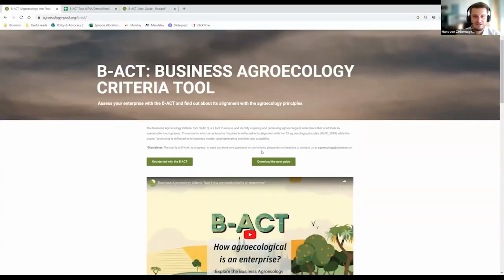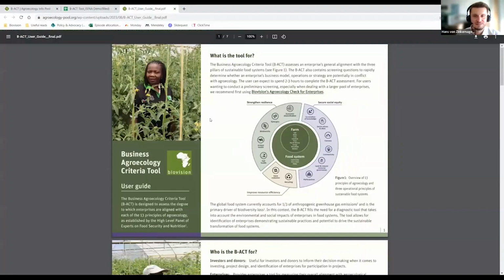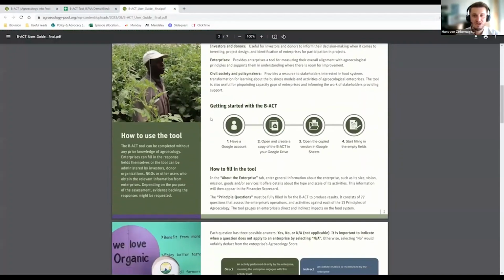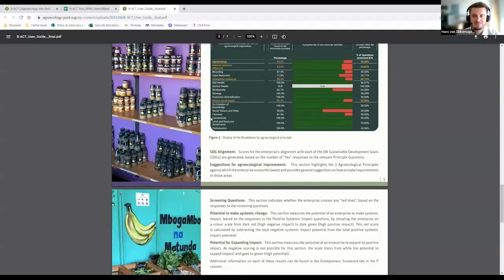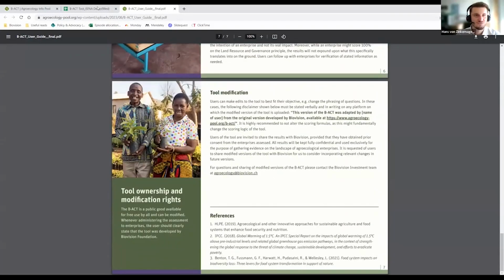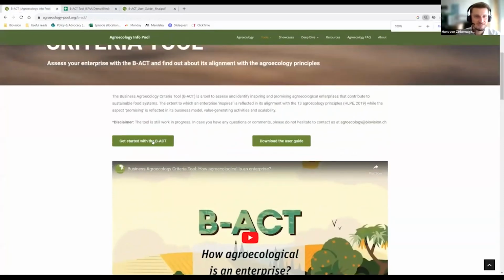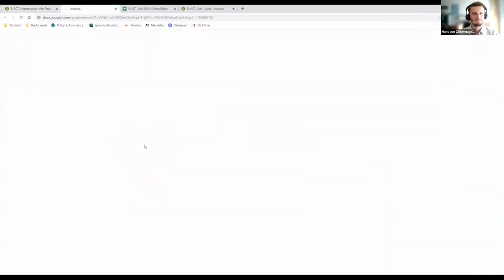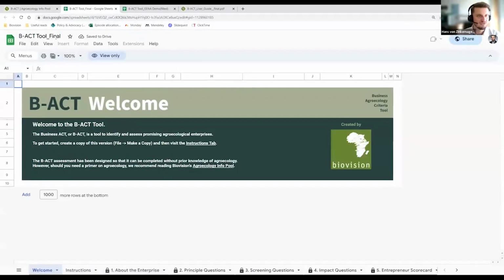Once you're here, you can download a user guide, which will look like this and provide some more guidance on how to use the tool, how to interpret some of the concepts, and what you can expect to get back. So this is available for further information. And how you use it is you click on Get Started with the BACT. So I click on this here. And then what opens up is the tool.